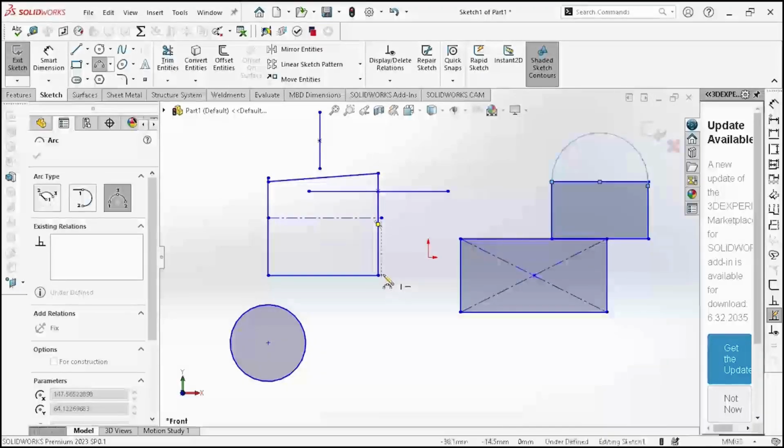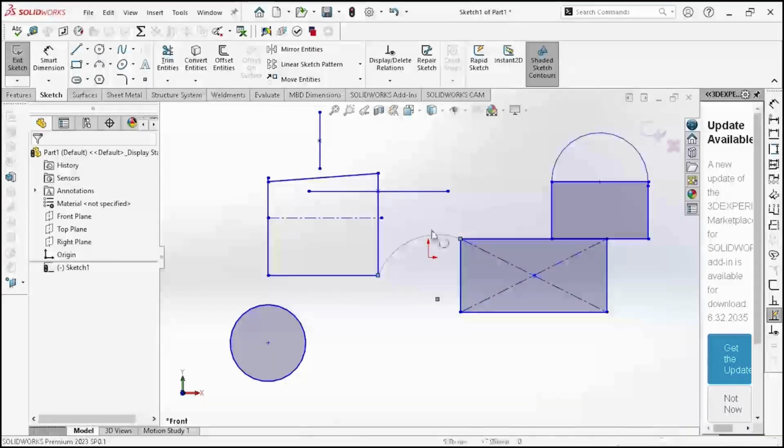Maybe from one point to another, let's say from this point to this point. You left click and drag. Then you click again. Then you can adjust the distance or the size of your arc. Then you click again. So the difference between the center point arc and the 3-point arc: the center point arc is usually very, very accurate, as you see in this one. But the 3-point arc can join any two points.